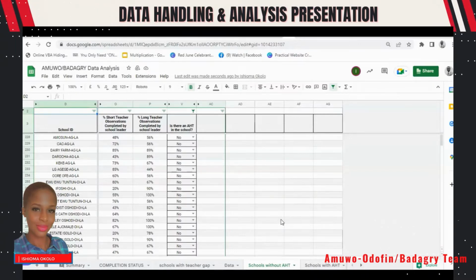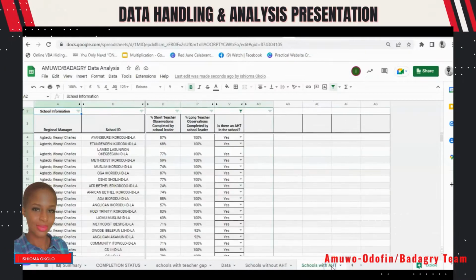So the conclusion shows, the data shows that the availability or lack of assistant head teachers in school does not necessarily result in an increased or reduced performance of LTO or STO. And that's it from us. Thank you.